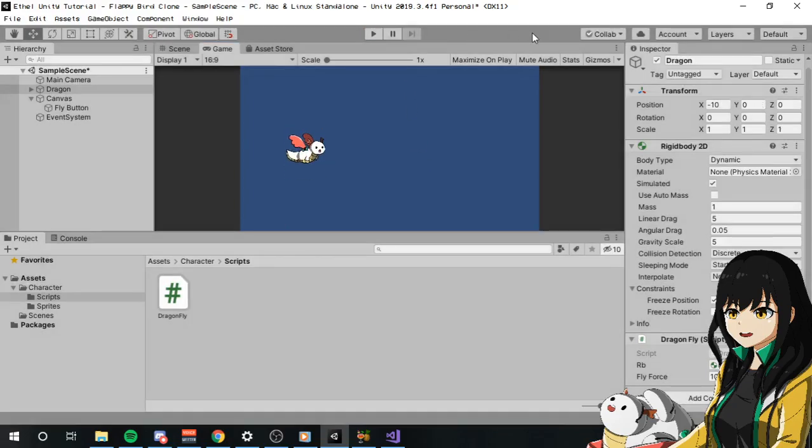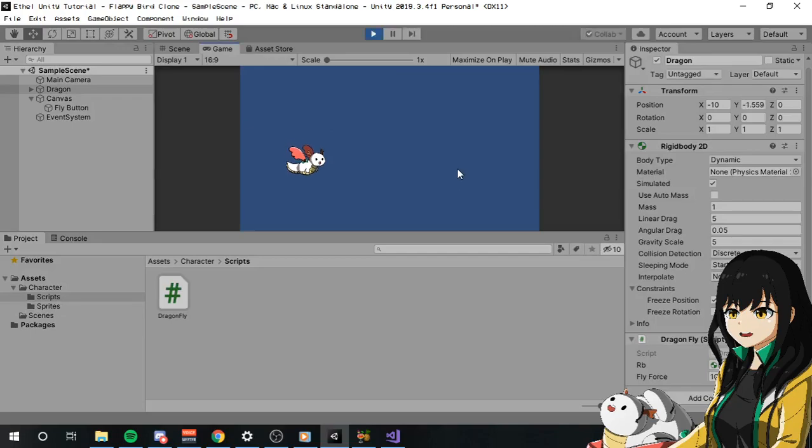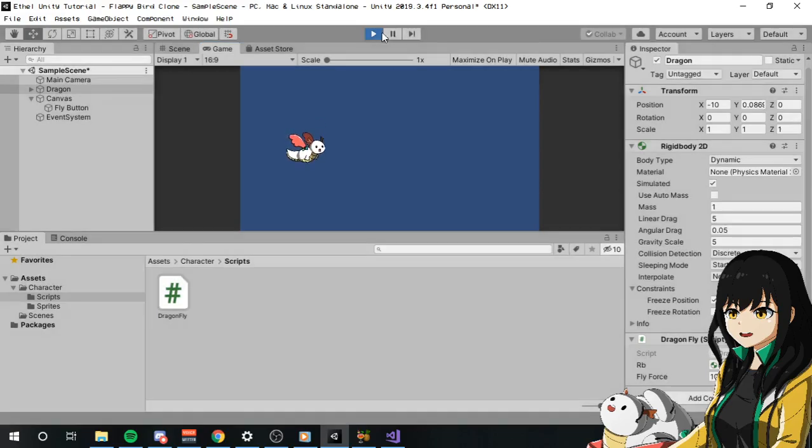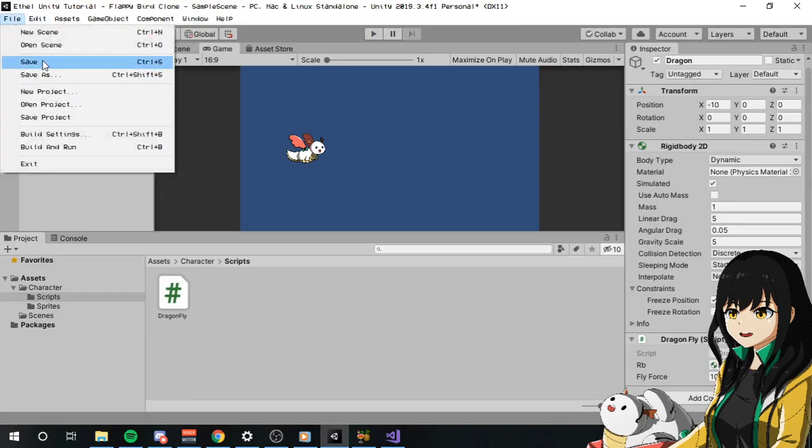So for the next video, I don't know. What should we do for the next video? I think we'll have to fix the collider. Yeah. In the next video, I'll clamp the position, we will prevent the dragon from going way over here and way over here. That and probably something else. I still don't know. But yeah, that is all for this video.